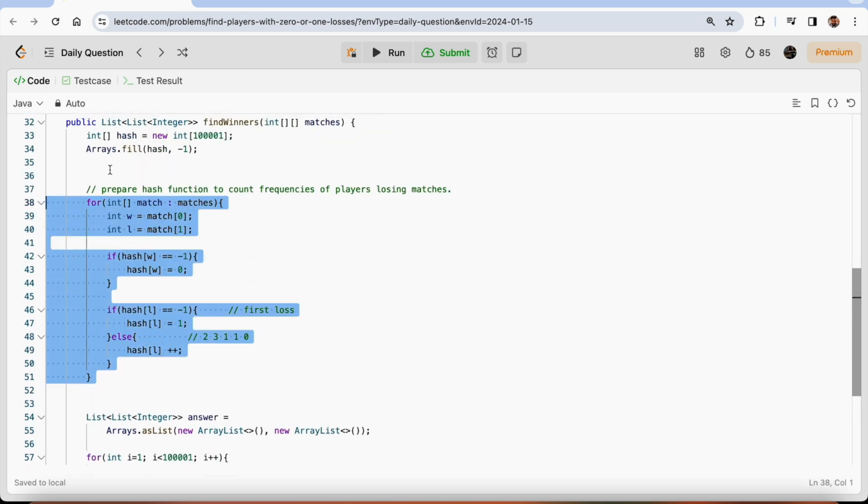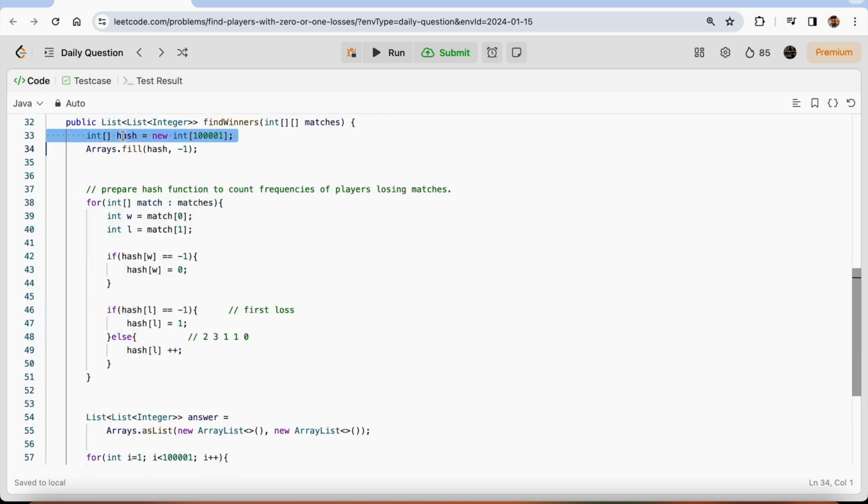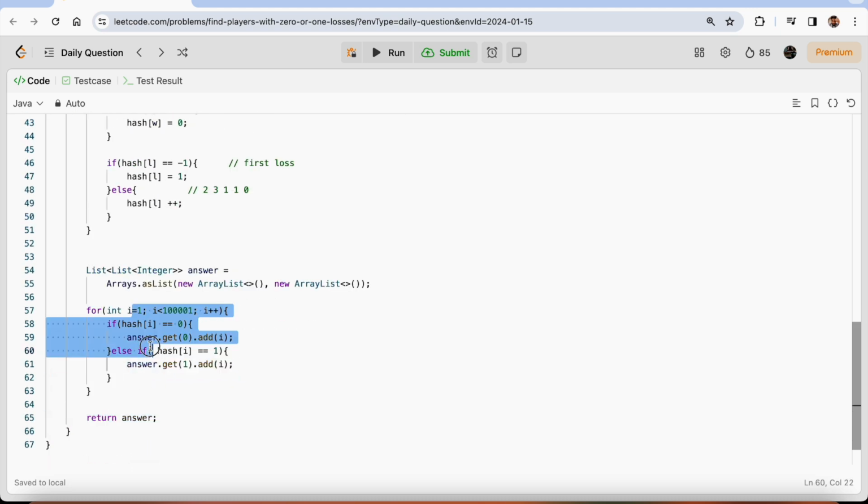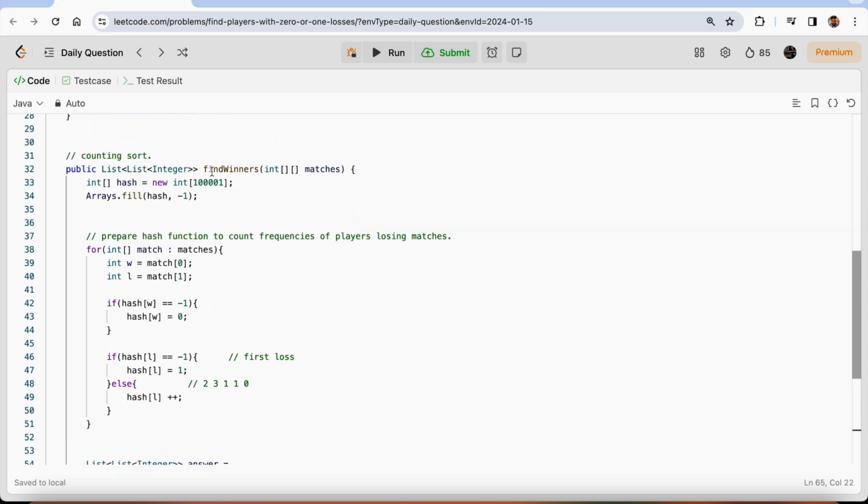Now we have our array ready. From our array, what we can do is we can iterate from 1 to 10 to the power 5. If the hash value is 0, add to the 0 list. If hash value is 1, add to the 1 list, and ultimately return our answer. So this is our final approach, find winners.